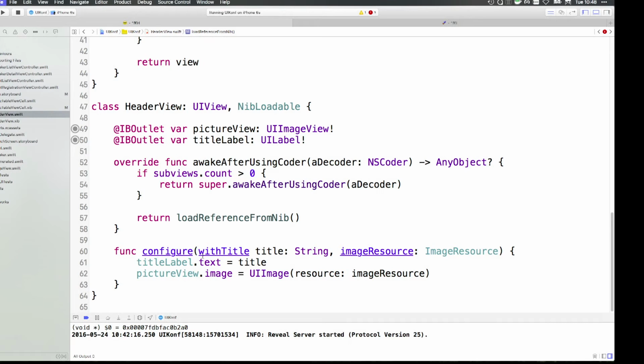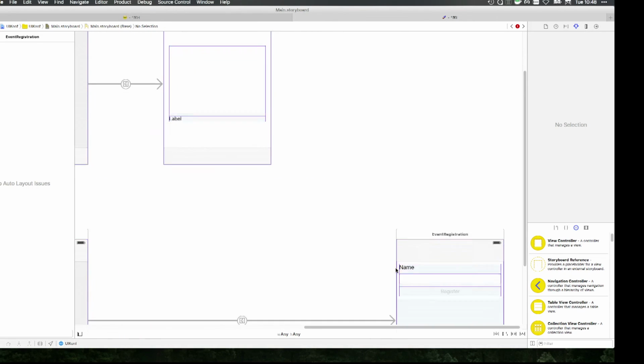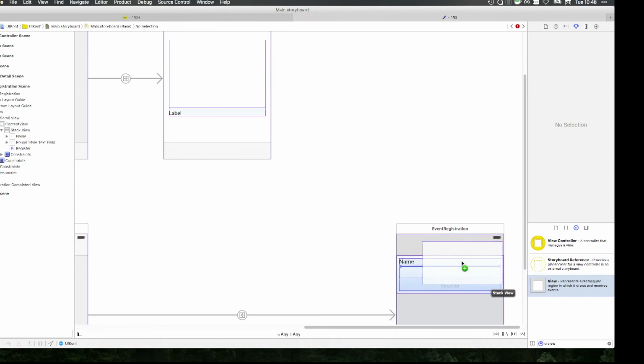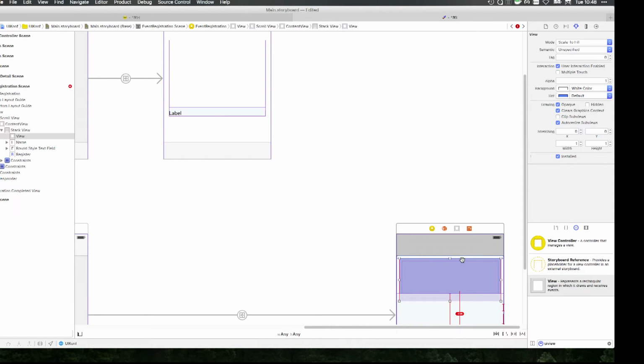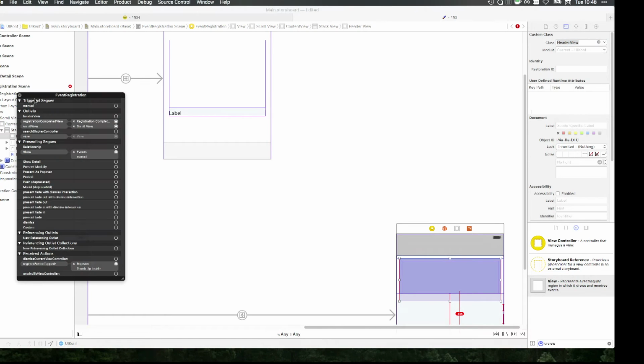Let's jump to the storyboard and use this header view. So here is my event registration scene, and I want the header view to be at the top of this event registration view. So we have to drag in this view at the top of our stack view, and we just need to set the class name of this view to HeaderView. And also my event registration view controller has an outlet to this header view, so I need to connect this outlet here.